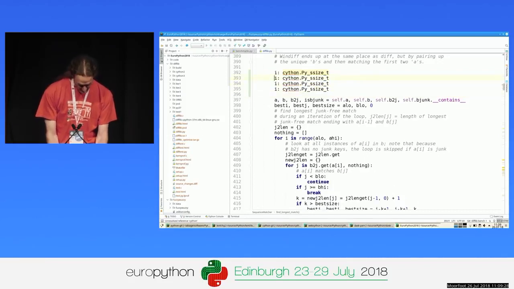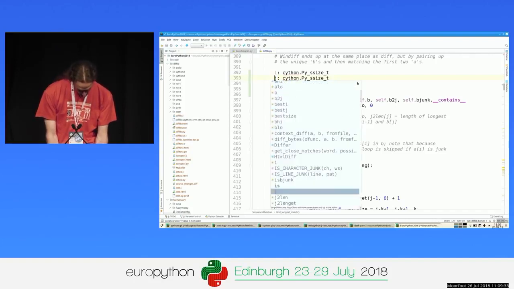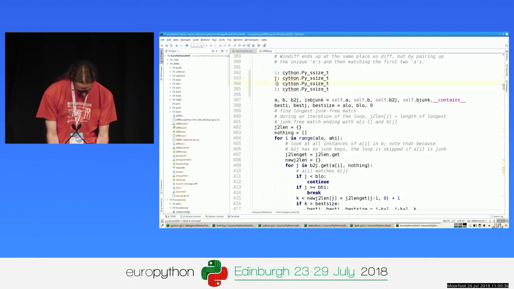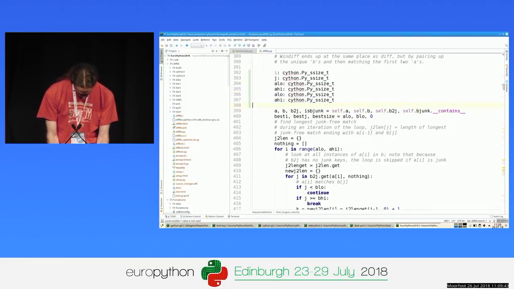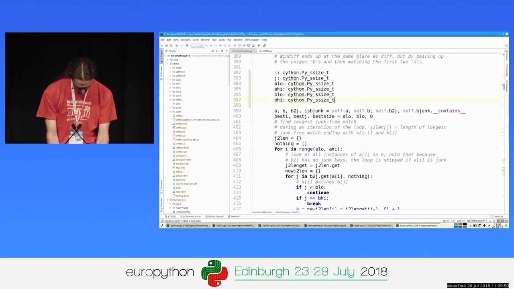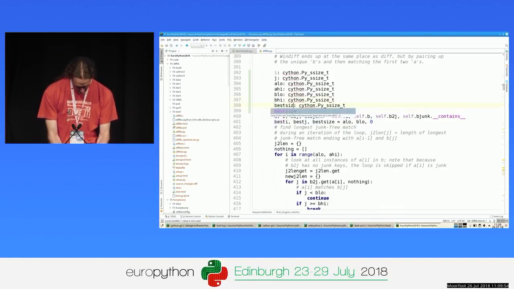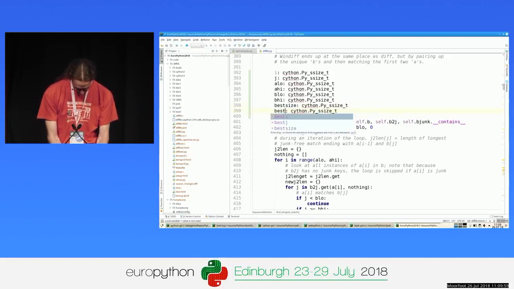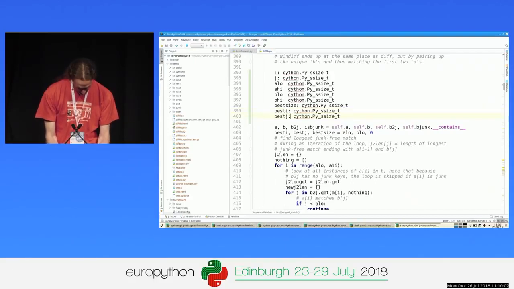Python annotation syntax. So I have an I, I have a J as an index. I have, what else do I have? A low, a high. So they're all index variables here, and there is B low and a B high when I look through my code. Okay, those are all the index variables that are being used here. And there's also best size, which is also just an index. Best I and best J. Okay, yeah, all of them.